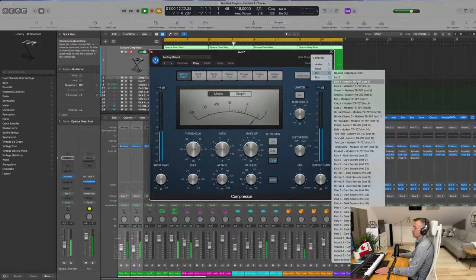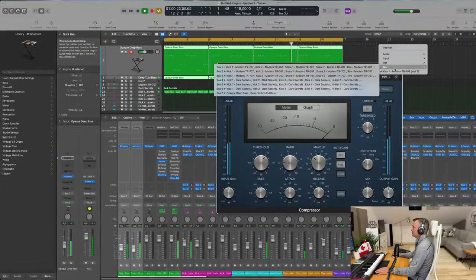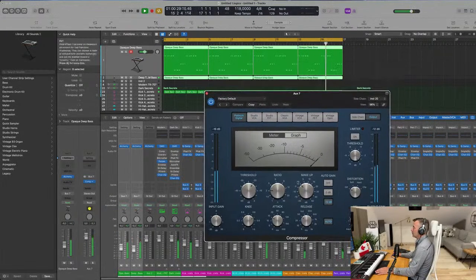This is not this kick, I believe. Modern. Dark Secret kit, so instrument. This one. Okay, so now we have input into a side chain. Let's bring it up.